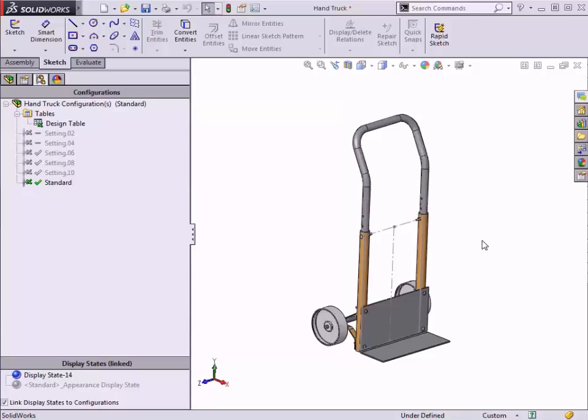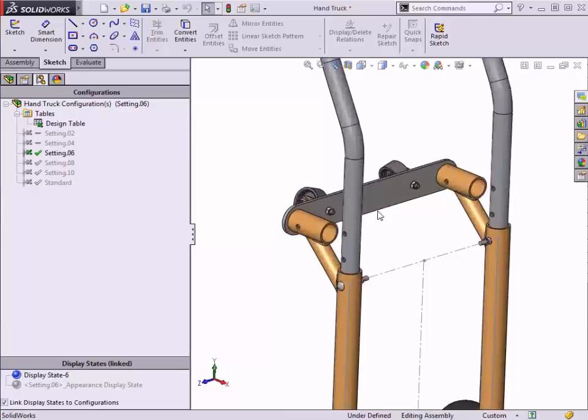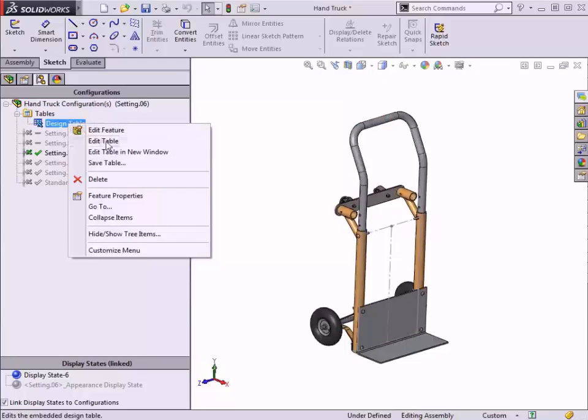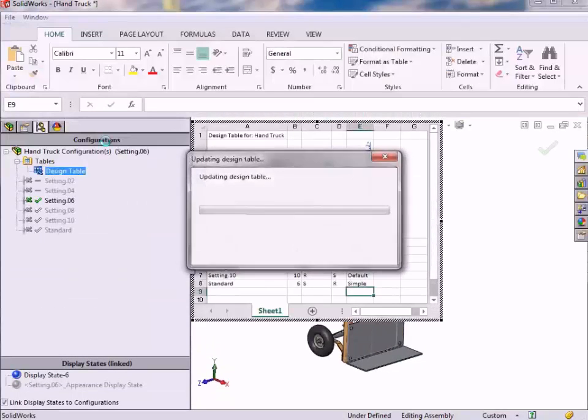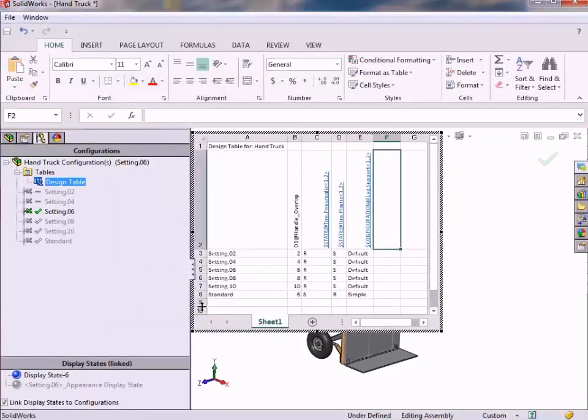Before wrapping up, I would like to create just one more configuration of this design. It will be similar to the Setting 06 configuration, but it will instead have the handle component rotated 90 degrees and inserted into the other holes. To get started, I'll again edit the table, dismiss the pop-up, and I'll type in a new configuration name, calling this one Flatbed.